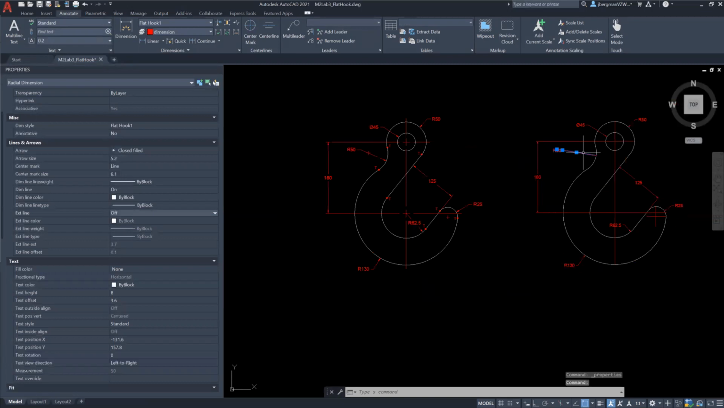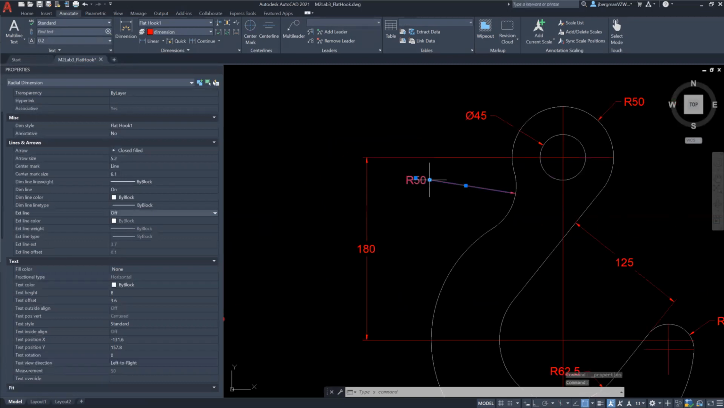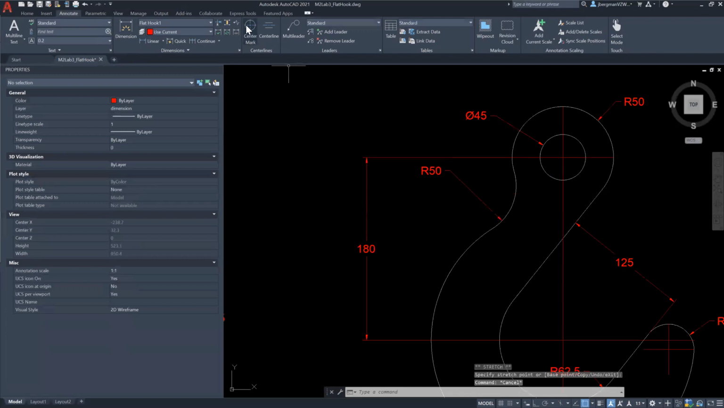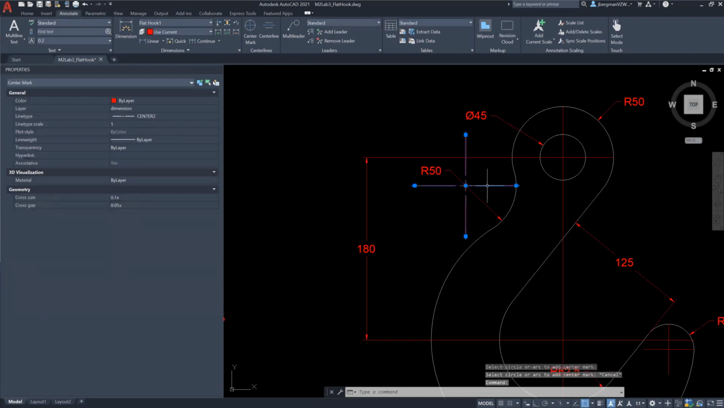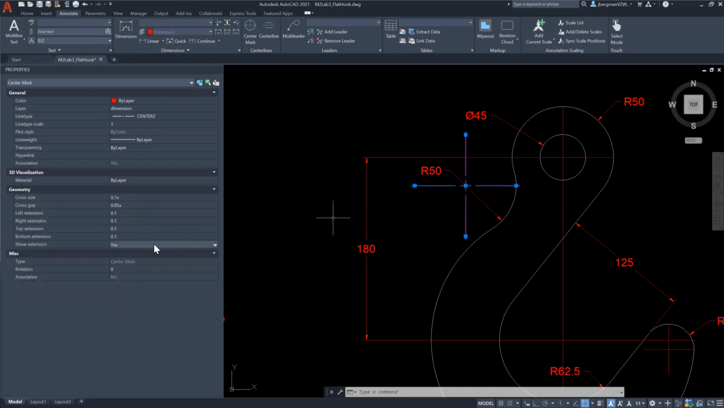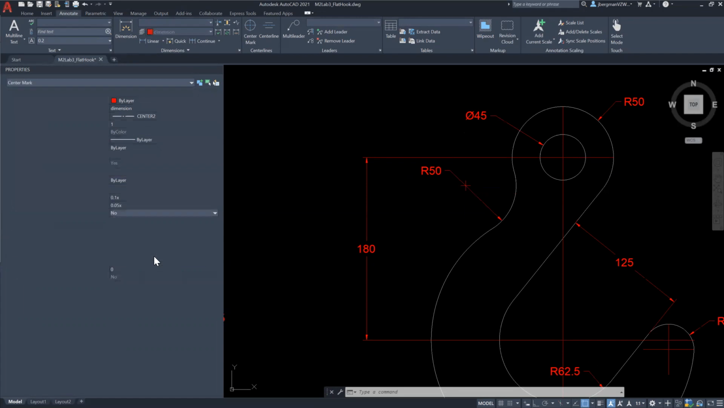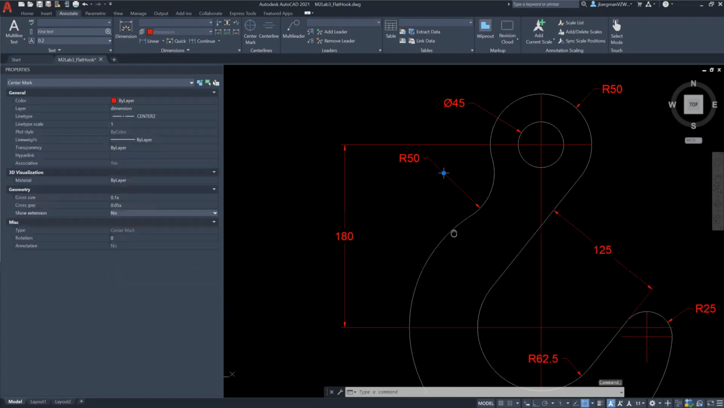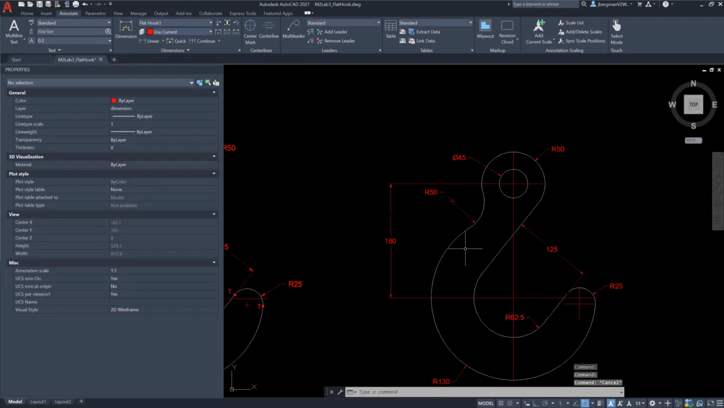And you can see here is our dimension. And then also we want to go in here and click center mark and add a center mark right there. Escape. There's the lines on it, so click on the center mark and we can actually turn our extension lines off. So next to show extensions, select no. So we just have the mark there.